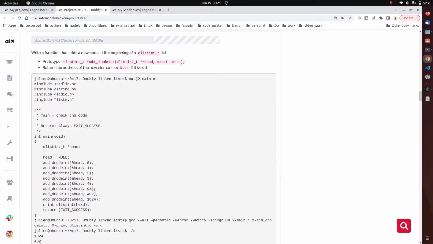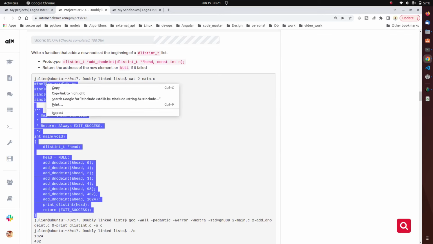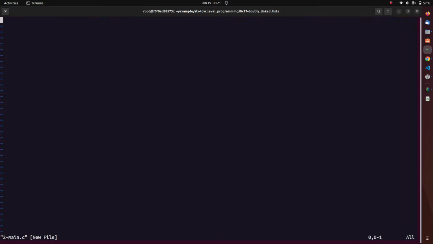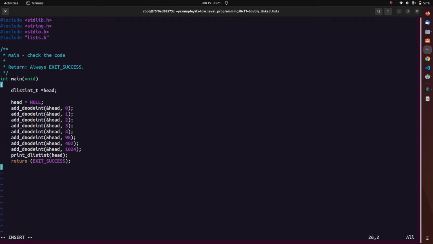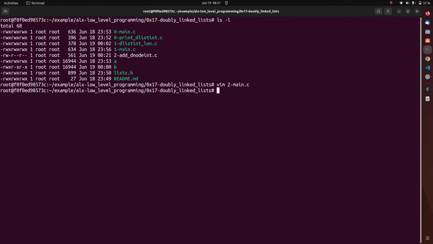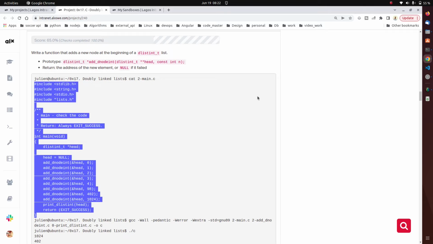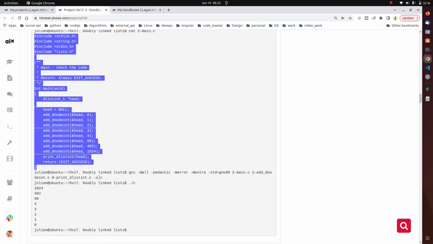All right, so we're given the test file here, which is 2-main, and we're going to create that file. I'm going to copy. So vim, the name of that file is 2-main.c. I for insert, and I'm going to paste. So the next thing I want to do is to change the permission of this file, 777, and I'm going to change every permission of all the files here.